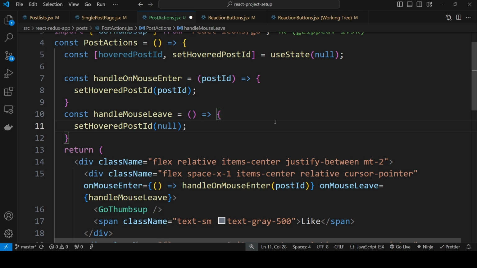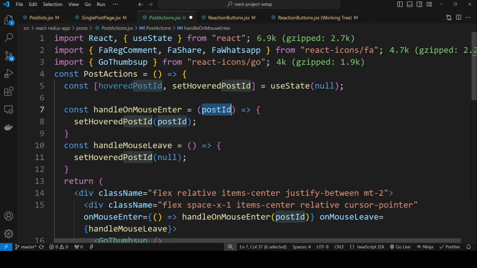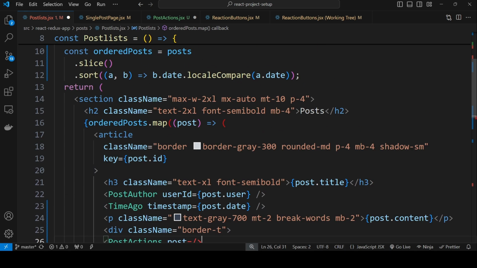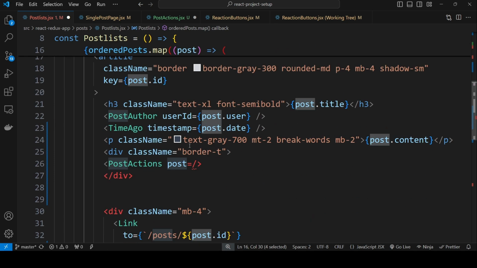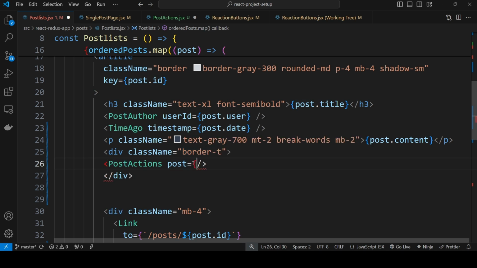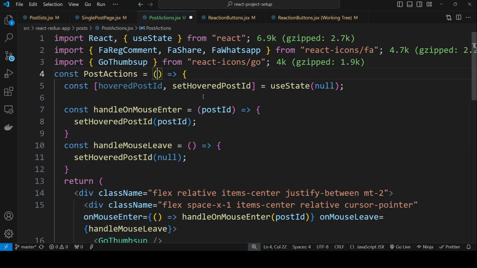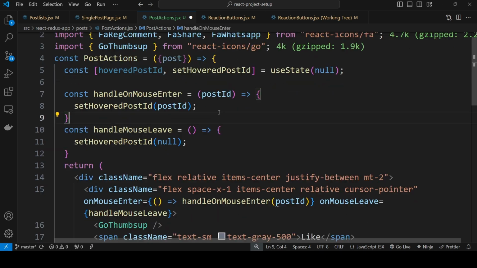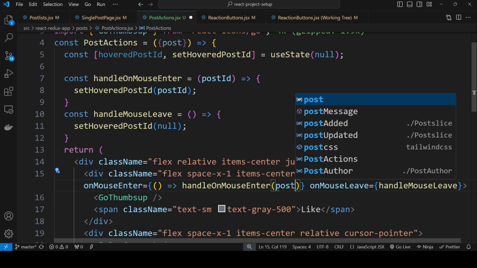event handler functions. But if you observe here, we should pass post ID, but we don't have access to our post data. For that, let me pass post data as a property to the post actions component. Why? Because inside the post list component, we have access to each post's data. If you see here, we have access to post data. So I simply pass that post data as a property to the post actions component. Let me save it and then access it inside the post actions component from here, post, and then here post.id.